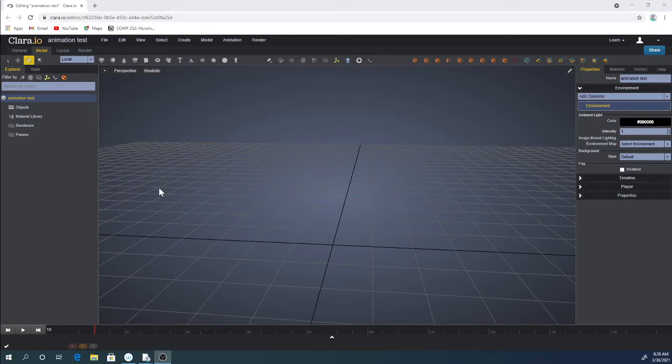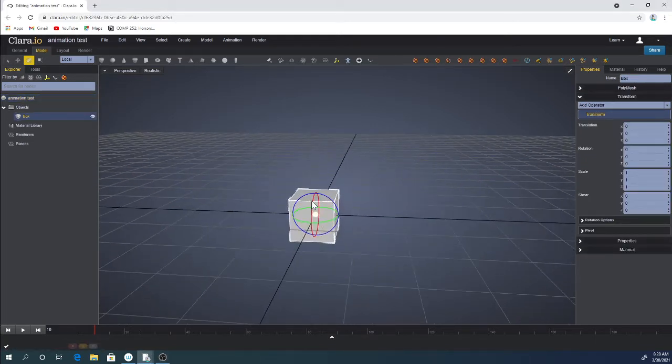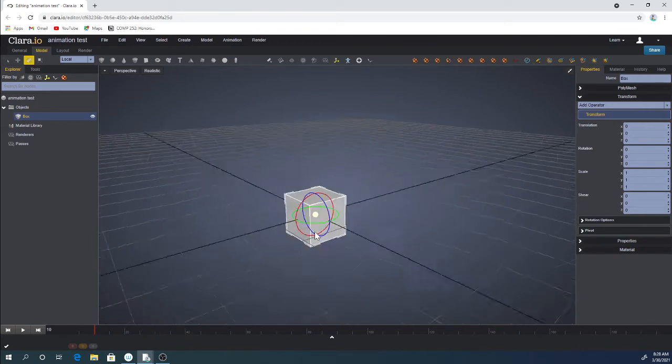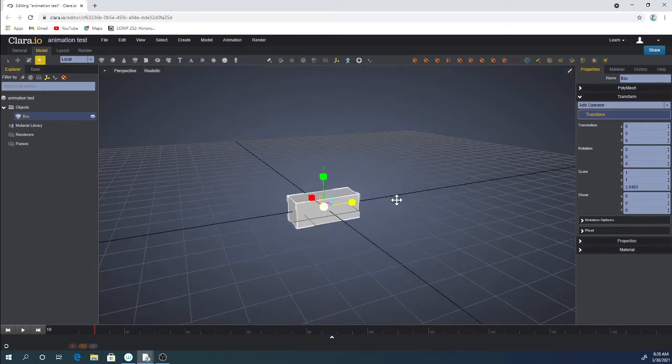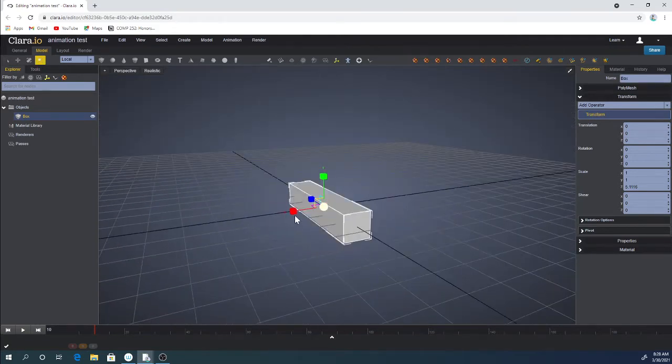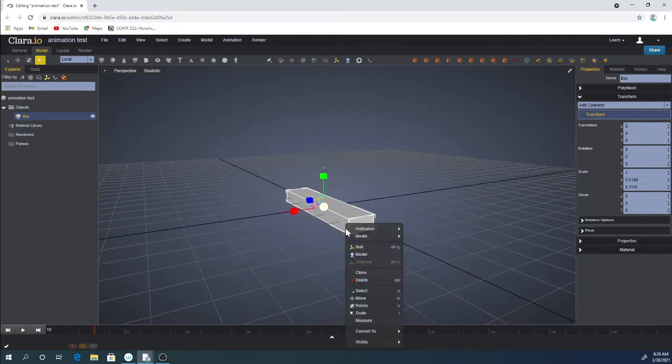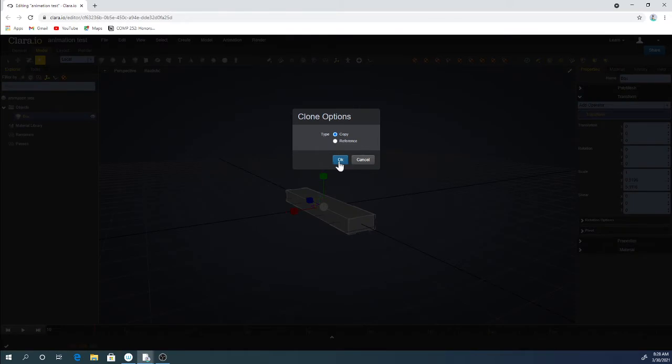Alright guys, what I'm going to do is show you how to animate a little bug. It could be a butterfly or whatever. So I'm just going to start off with 3 cubes. Again, this would represent a bug. Let's go ahead and clone it.